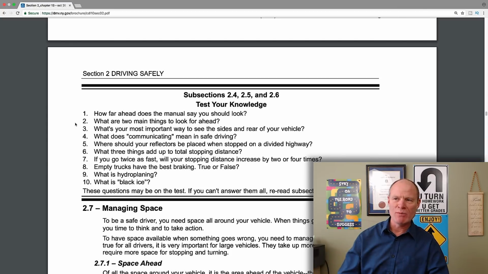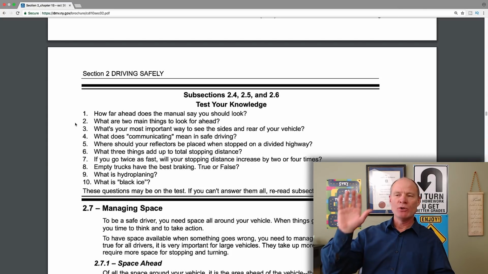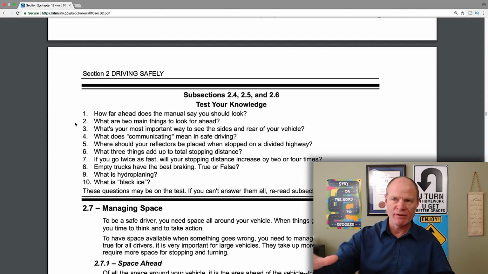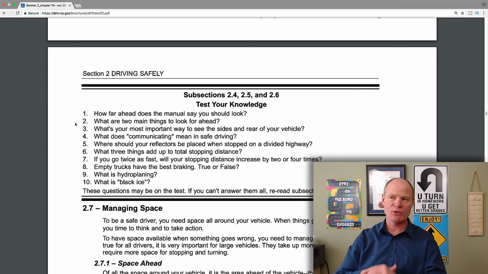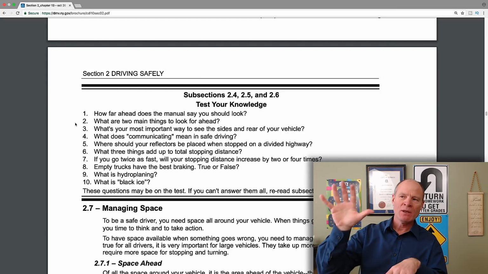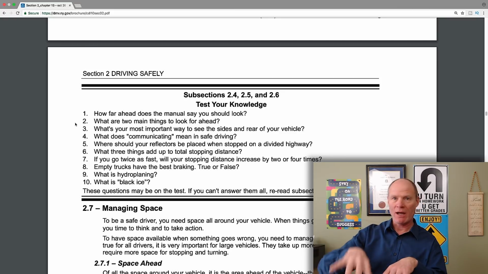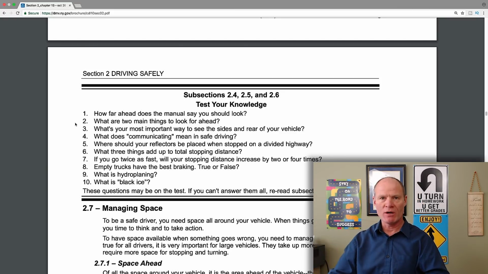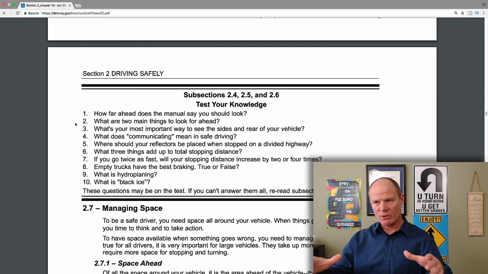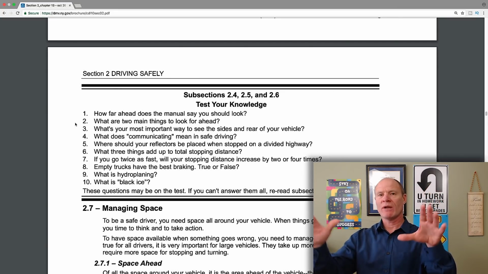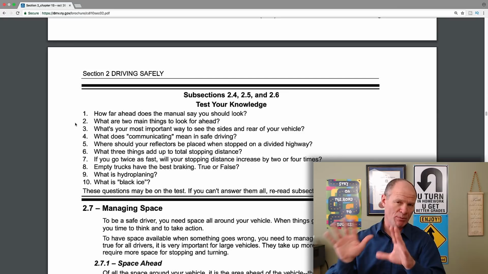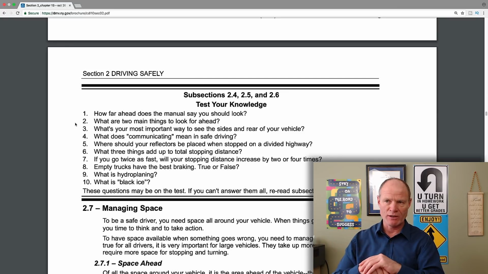Number two, what are the two main things to look for ahead? You're looking for road conditions and you're looking for vehicles and other road users as you're looking ahead. All right? So you're looking for how the road changes, where it goes, and you're looking for vehicles and road users that are coming onto the roadway. And essentially, if you can look ahead, you can predict traffic patterns and you can predict the actions of other road users on the roadway.